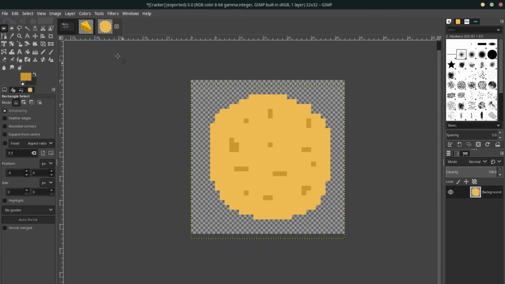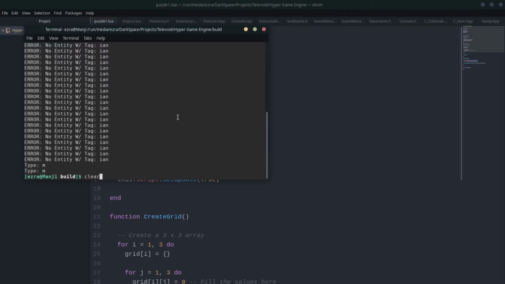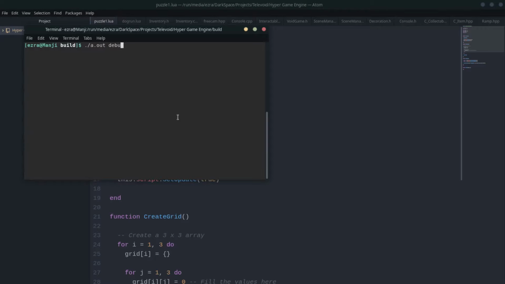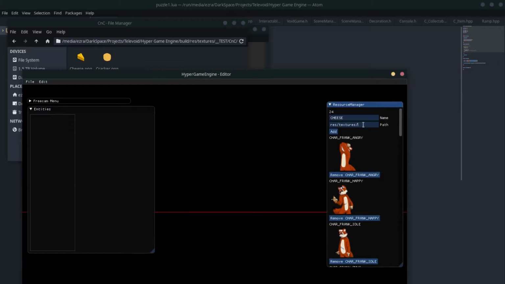Alright, now that we've created our cheese and cracker images, we need to load them into the game. We do this by executing the game in debug mode, and over here, giving them a name. I'm going to call the cheese cheese in all capitals, and input the location here. And the path is res, textures, test, cheese and crackers, cheese.png, and you hit add.